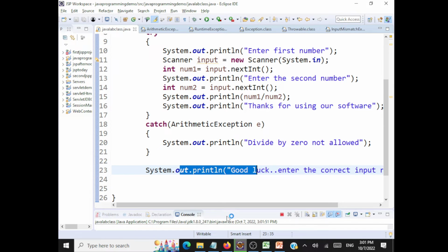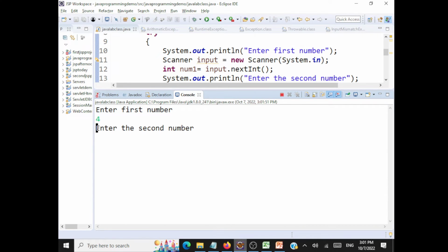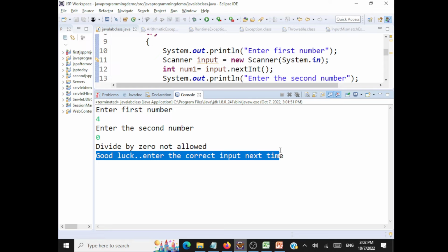Let's take a look at this now. Enter the first number. Let me enter 4. Let me enter 0. And now you see "divide by 0 not allowed" is shown to the user. Then the next line after the exception occurs in your program: "Good luck. Enter the correct input next time." So now the program is not throwing a red line to the user. You're handling it.